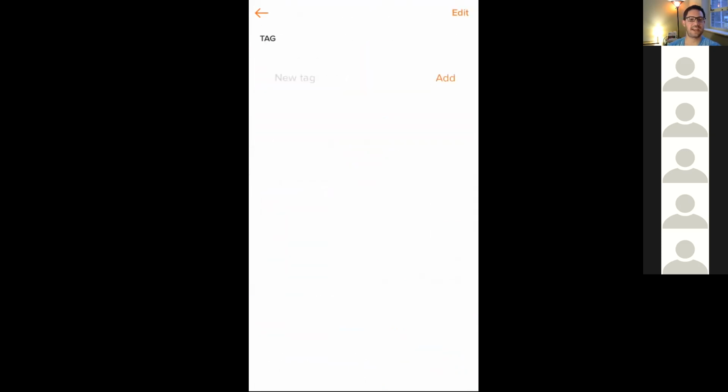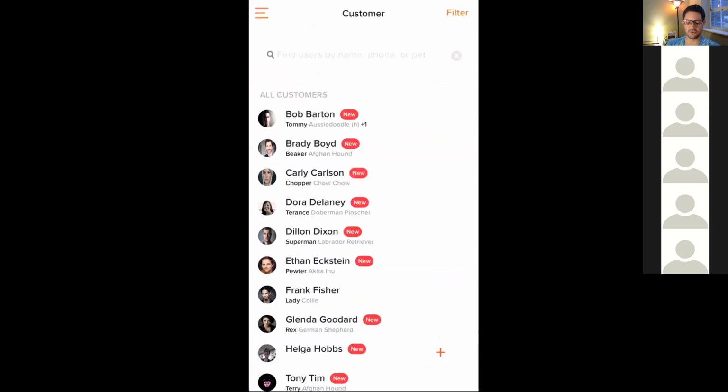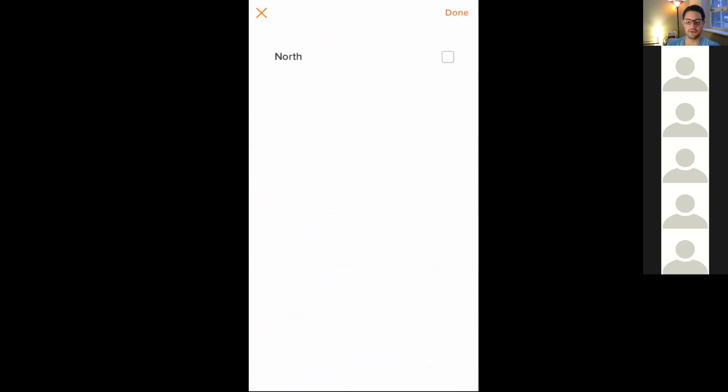Let's just say I divide up the city that I'm working in into sections, right? So I have north, south, east, and west, just to keep it simple. I'm going to add a new tag that is north, and those are all of my northern clients. I can add other tags if I want to, but I'm just going to add north for now. So Bob is part of the northern quadrant of the city, he's up to the north. What that allows me to do, now that I've added north to him, is from here, when I'm looking at all of my customers, I can actually filter based on those tags.